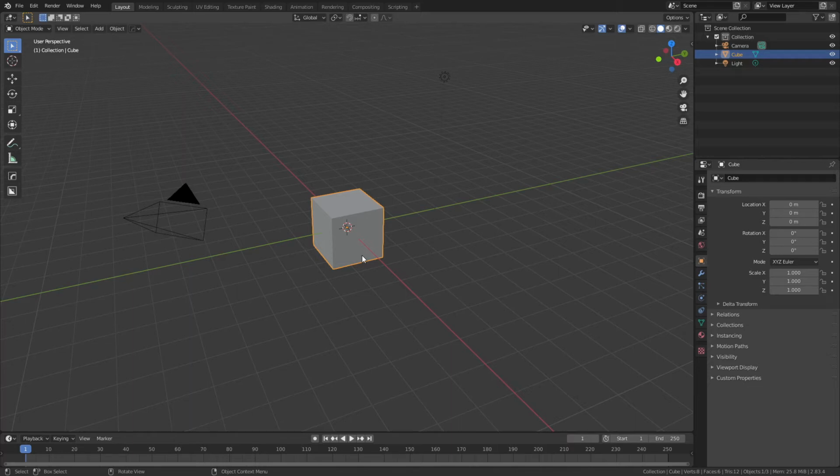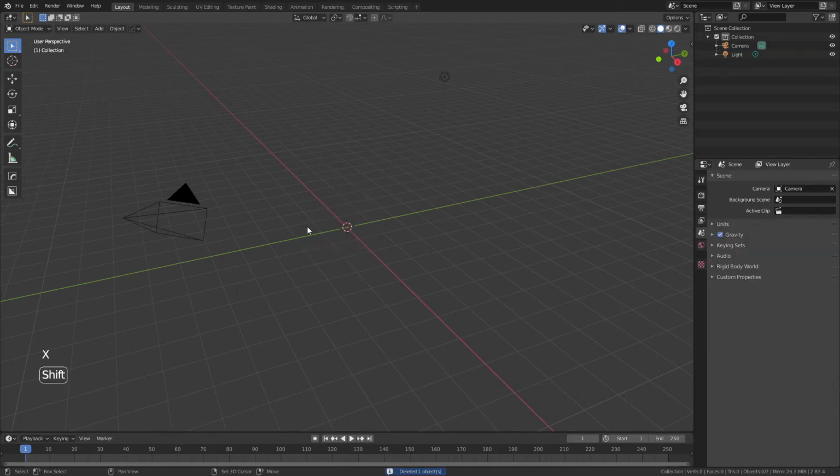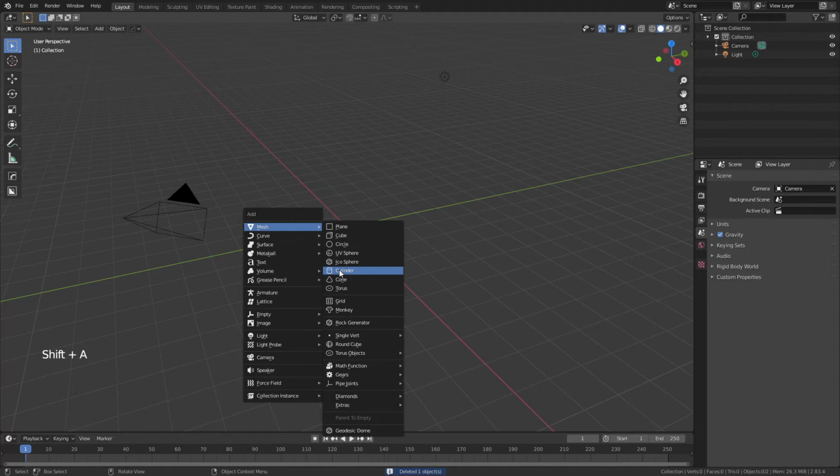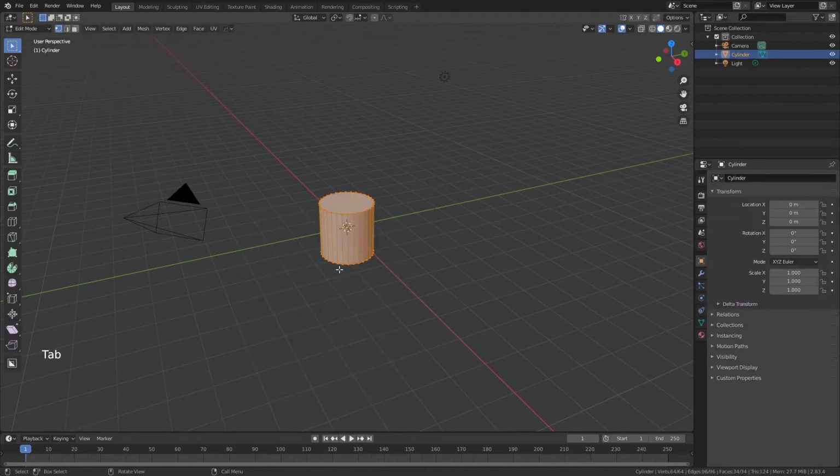Go ahead, grab the default cube, hit X and delete it. From there, we're going to hit Shift A and add in a cylinder. I'm going to tab into edit mode, hit G, Z, hold down Control, and just move up on my mouse until it snaps here. The reason we did this in edit mode is edit mode will actually impact the pivot point. So instead of being in the center now, it's at the bottom.